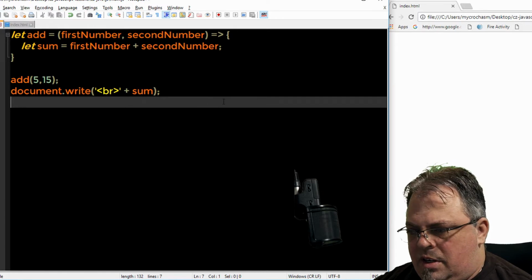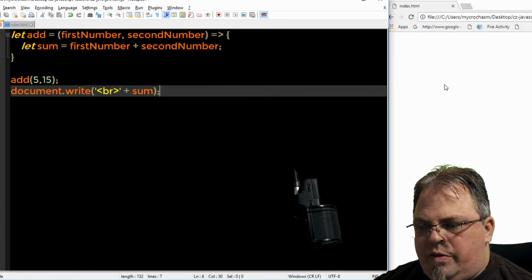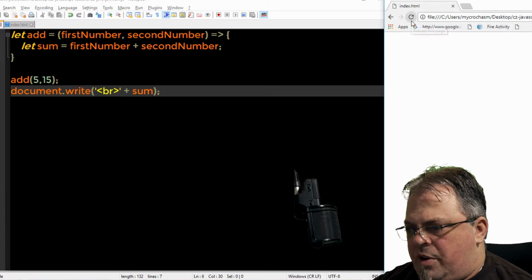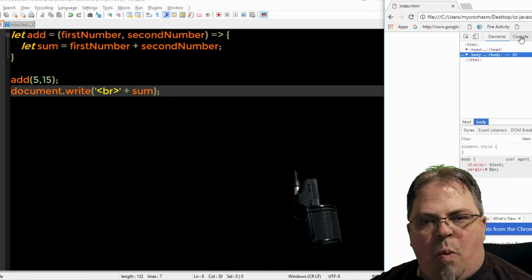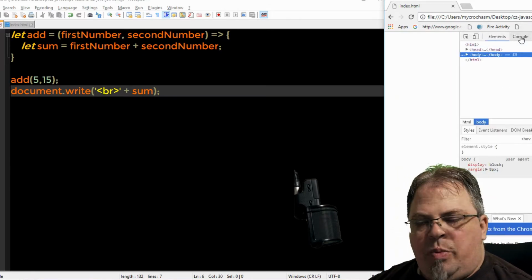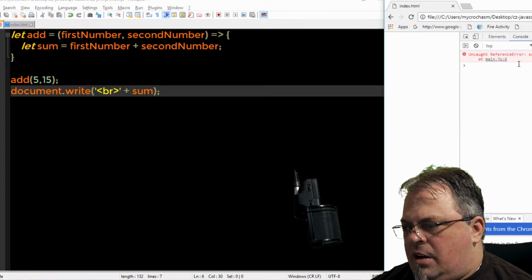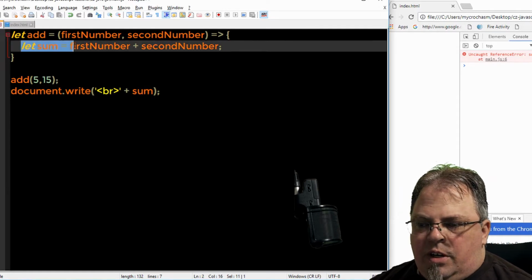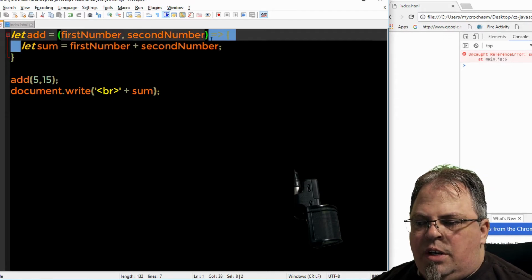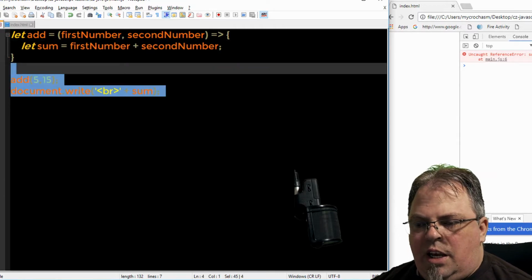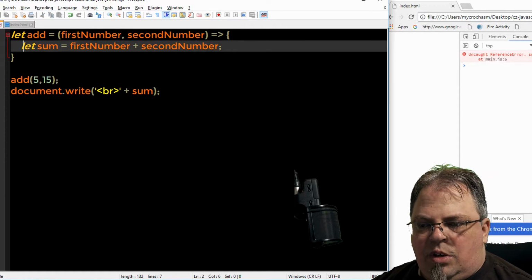Click save. Okay, let's go ahead and refresh, see what happens. Click refresh, and nothing happened. Nothing was printed out. So this wasn't a bug. I did this on purpose to show you what happens when you use scope incorrectly. So here's the error. Uncaught reference error. Sum is not defined. So I defined the variable sum in the scope of the function add. So since I defined it inside of this function, code outside of this function can't read it. So this is what scope is all about.